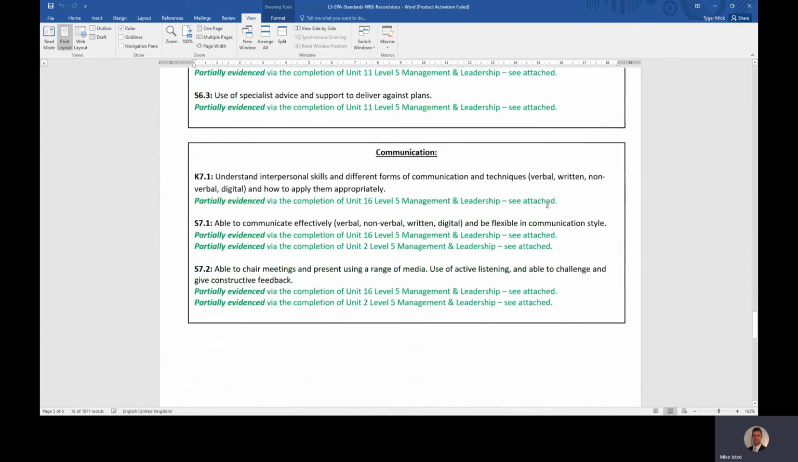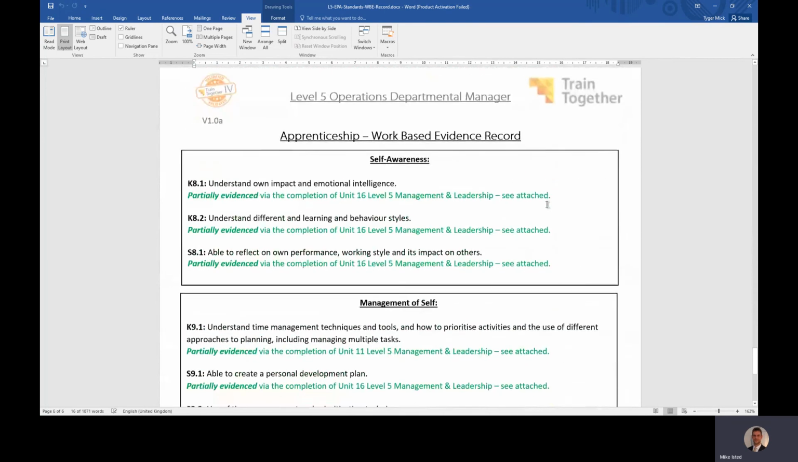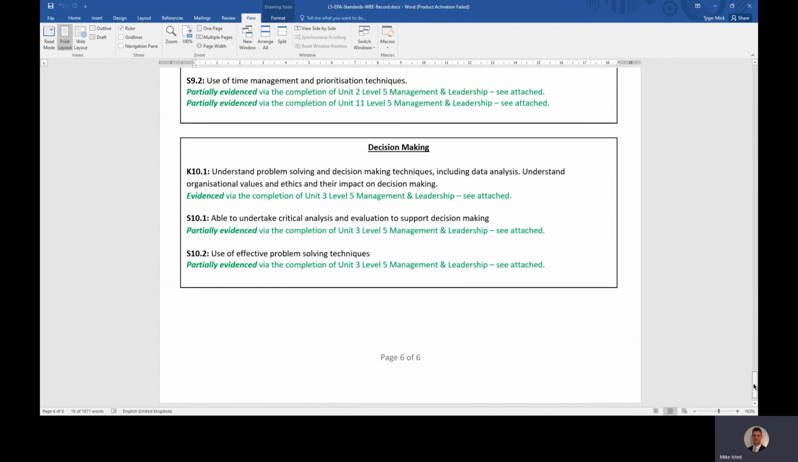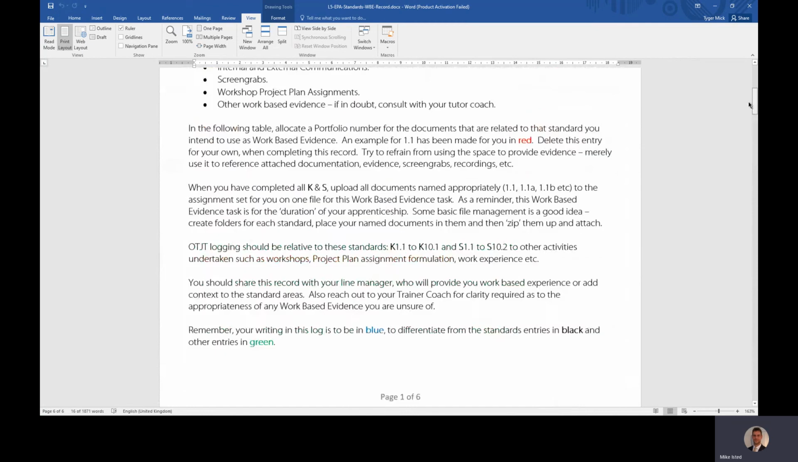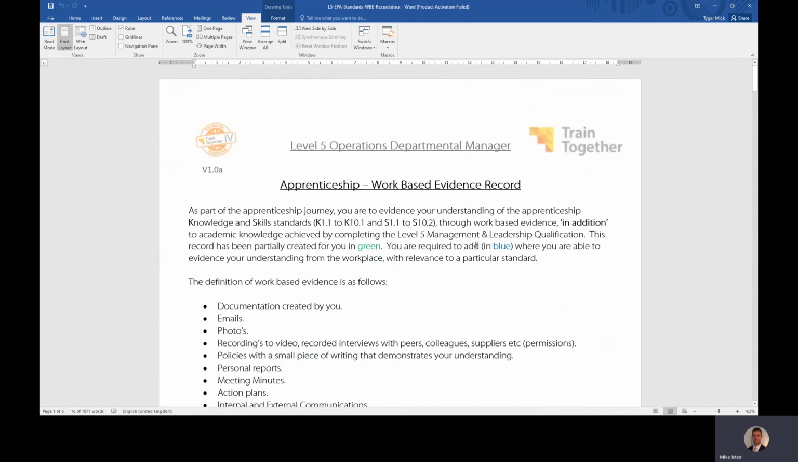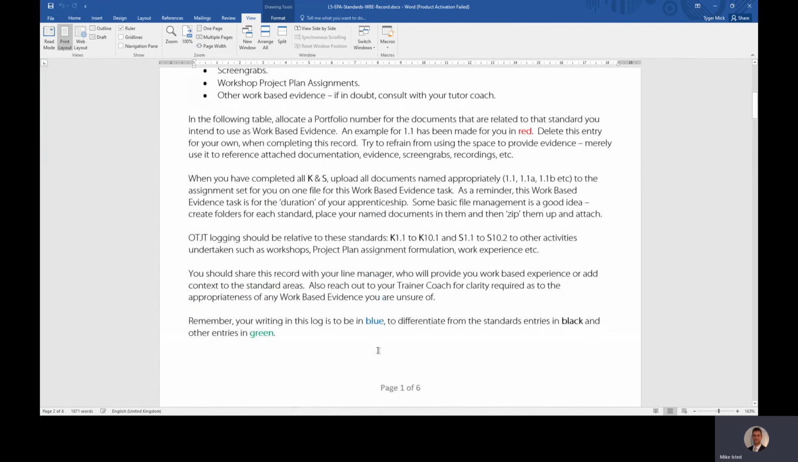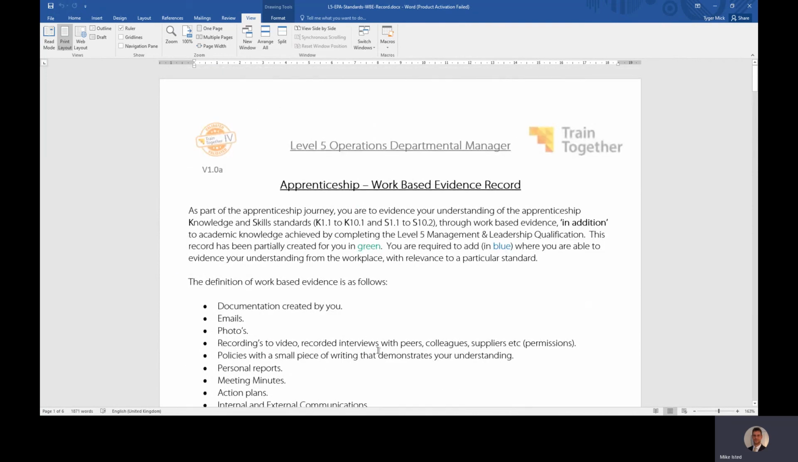Now, when all of this is completed and you've made an entry for all of these knowledge and skills areas, and you've labelled or named each document or screen grab or recording appropriately, and you've put them in appropriate folders called, for example, Operational Management 1.1. And once you've done all of that, you then attach all of this work to this assignment on one file. And that will then create your portfolio, which will be a mix of, as we said, coursework that you've done and also that additional work-based evidence. Now, that is the work-based evidence record.